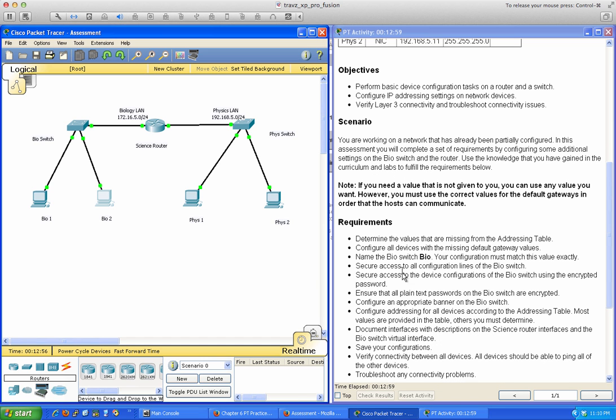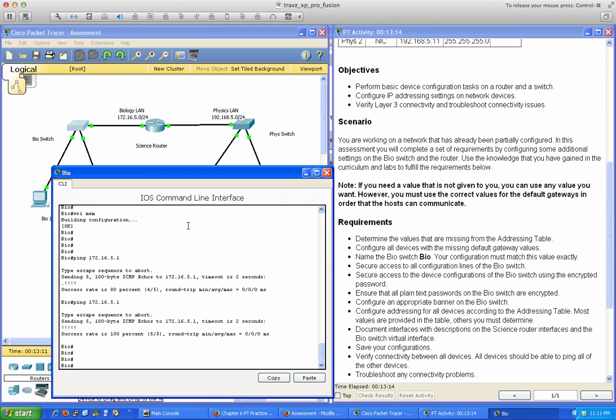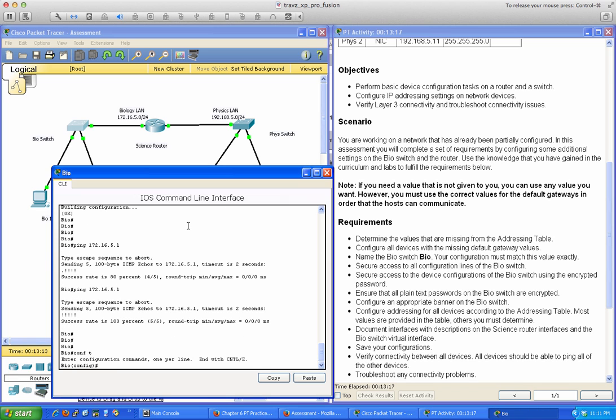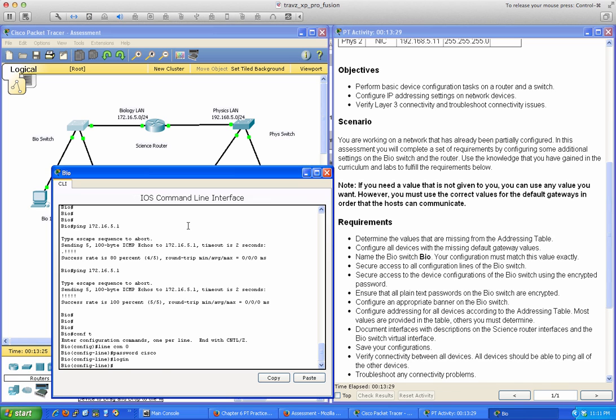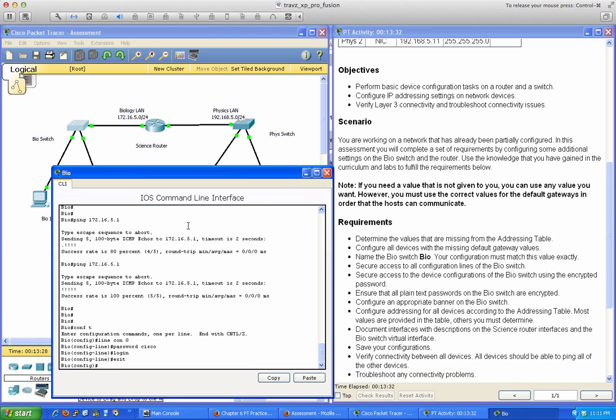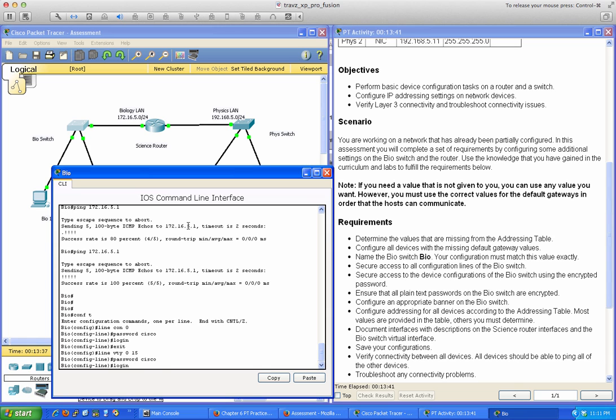So let's keep moving on down here. We've configured all devices with the missing default gateway values. We've named the BIO switch BIO, and that matches. Next, secure access to all configuration lines on the BIO switch. So let's open the BIO switch back up, and now this is saying all configuration lines. So we're going to go ahead and do the console line as well as the VTY line. We'll first do line con 0, and we'll say password, and we'll make it Cisco, and we want it to take place at the login, so you are prompted. We'll go out, and go into VTY line 0 to 15, and then we'll do password Cisco, and make it login.